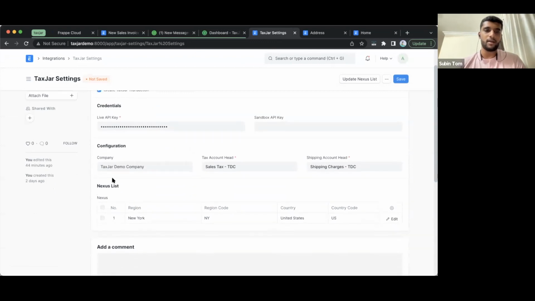And for the configuration part, first you have to enter the company. For example, if you have multiple companies, you can enter the current company that you're working with here, and based on that, the account heads would be filtered here. The tax account head is the account under which the sales tax is going to get accumulated. And the shipping account head is the account under which the shipping taxes and shipping charges would get accumulated.